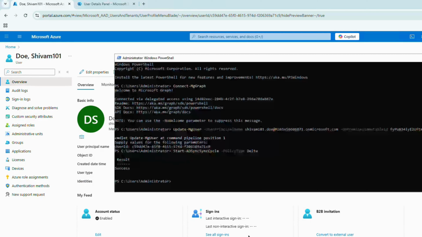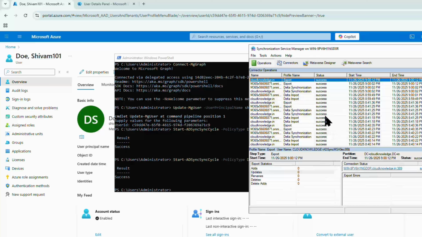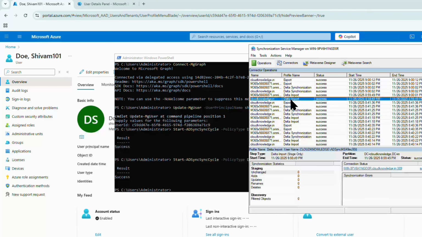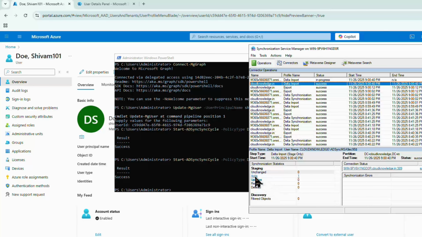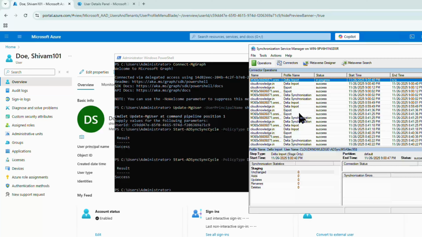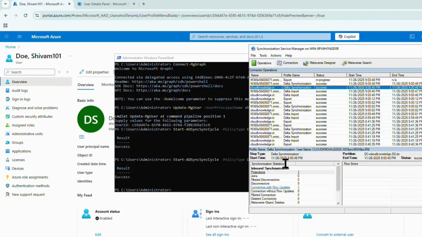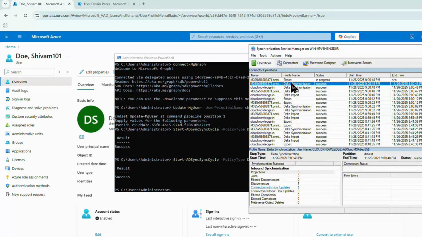Now I again need to run the delta sync as we have not checked that before. Now we will be able to find an update here. If you see, I have checked, we don't have any changes here. If you see now as I import, you can see the add has been there, right? And just wait for a couple of minutes. It will get updated in the connector flows also.